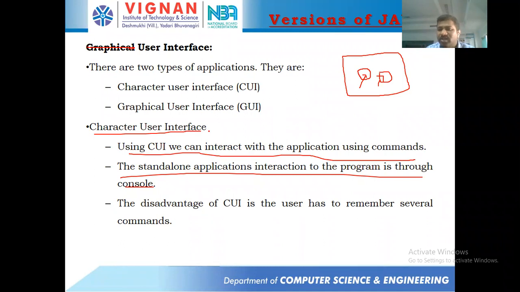With a graphical user interface application, the application becomes user friendly, where the user can easily understand what is there in that application and can make use of it. Okay, is it clear for everyone?